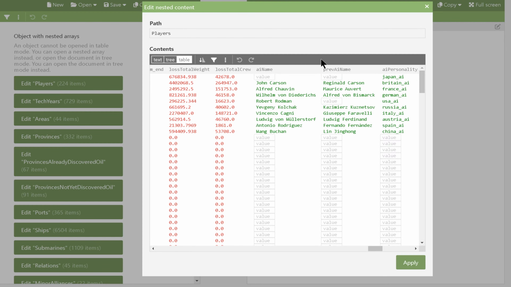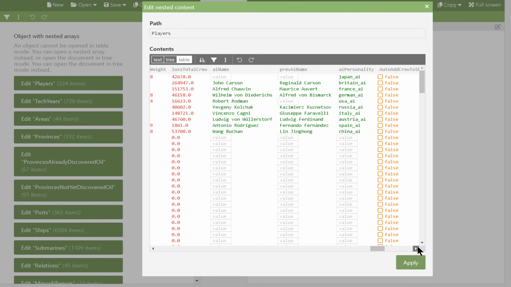The one thing I do think is pretty funny is you could technically change your name if you wanted to. But again, you are the player, so the player does not actually have an AI name. Just as a heads up, though, it does have a Japan AI personality. Okay.